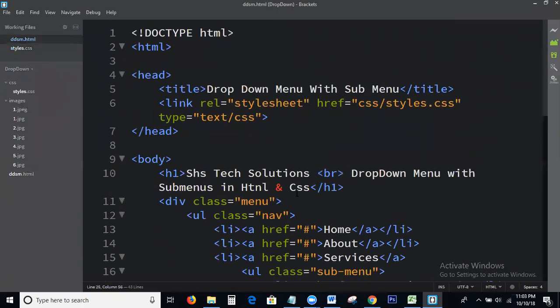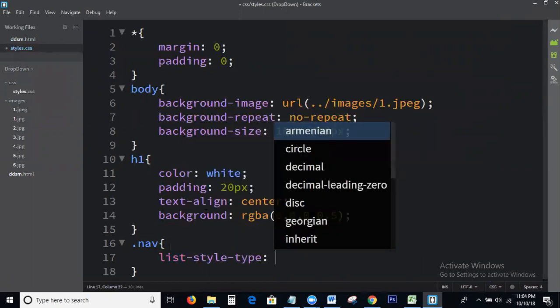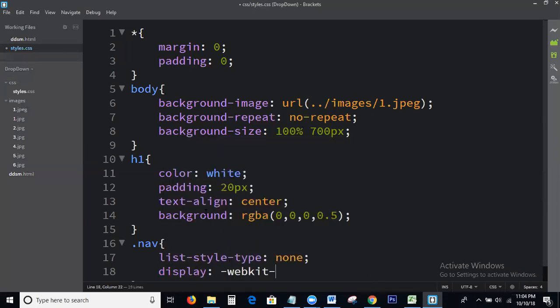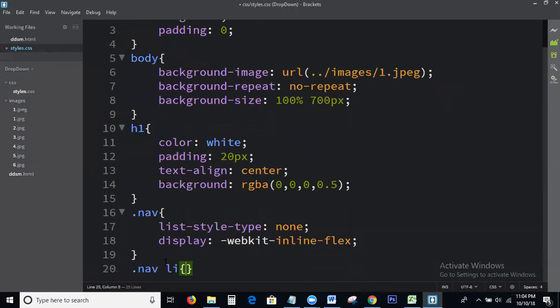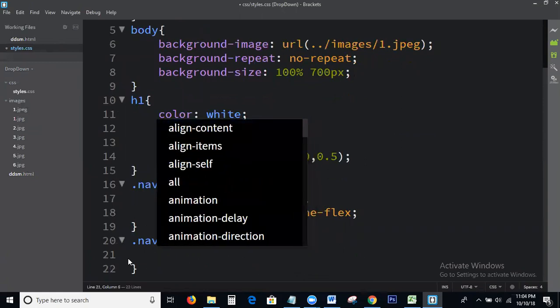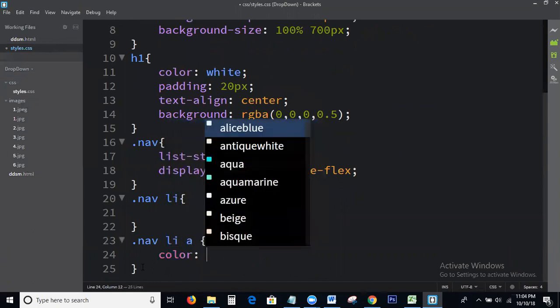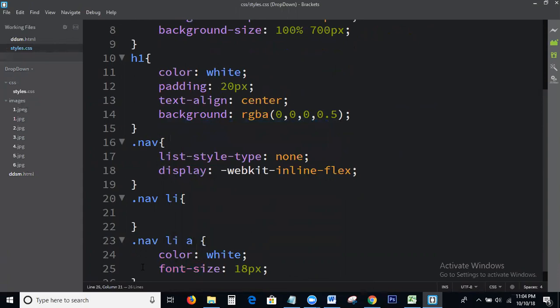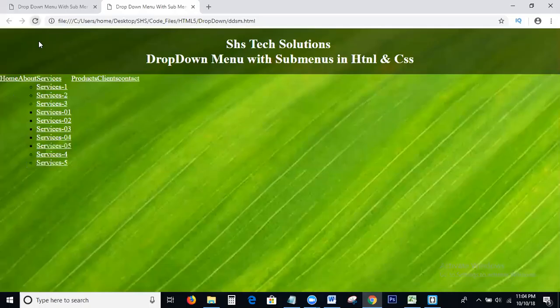So check the class name. First class name nav: list-style-type none, display -webkit-inline-flex. Then .nav li: color white, font size 18 pixel, font family. Save. This is the output.